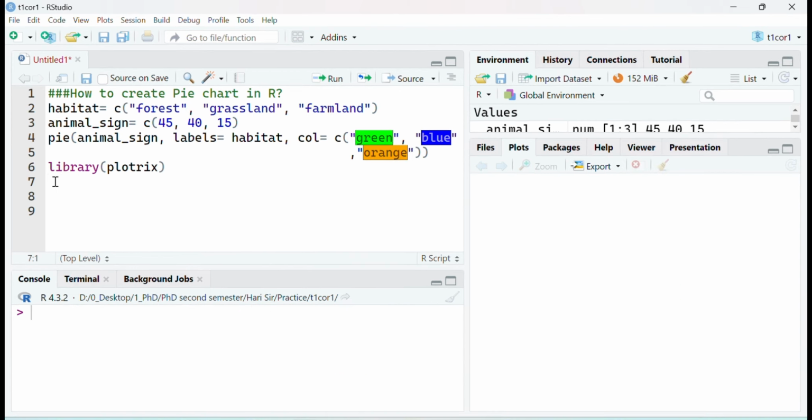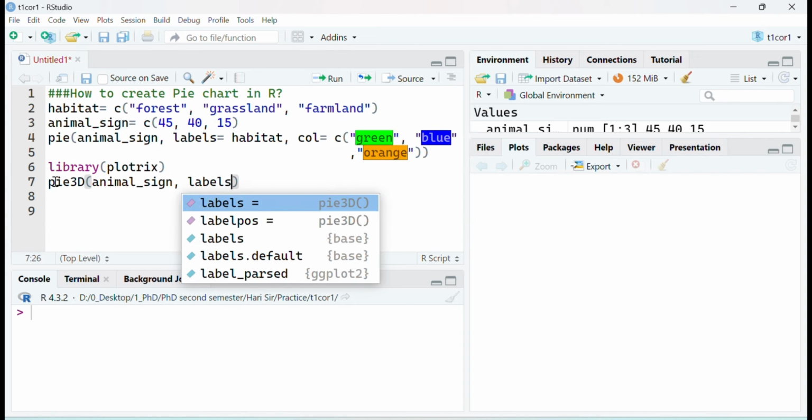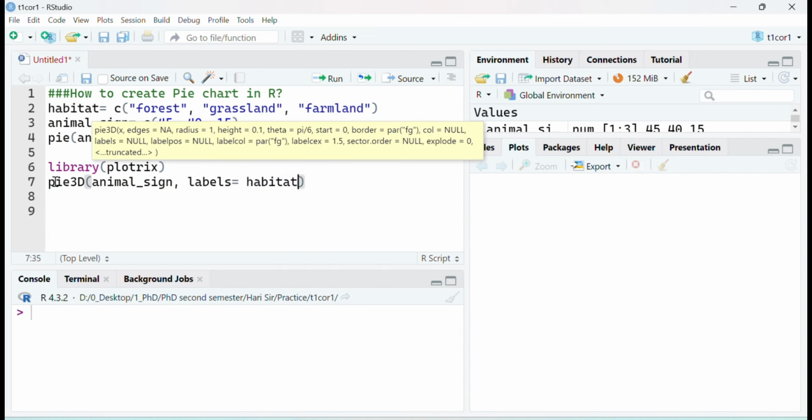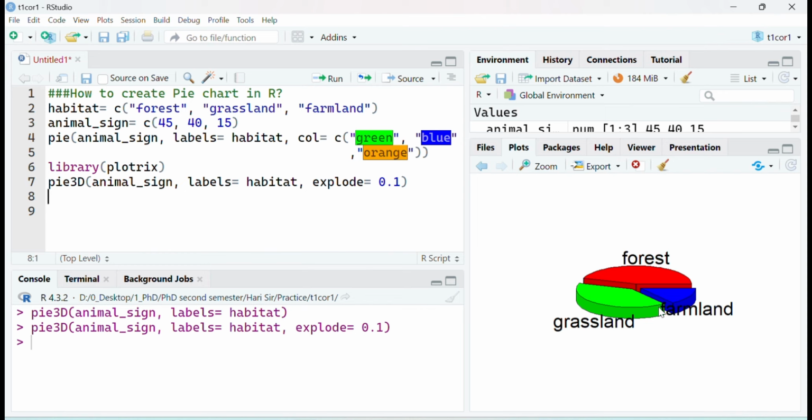To create a 3D pie chart, type pie3D, then same as before, write animal underscore sign, then labels equals to habitat, then hit the control enter. Then you will find the 3D pie chart. To separate each part, type explode equals to 0.1, then you will find this.